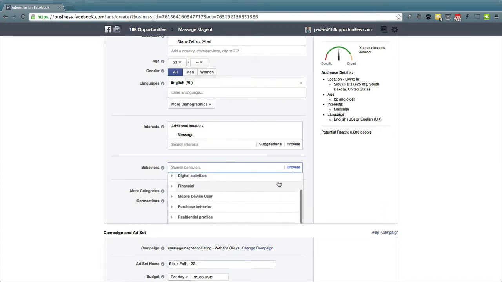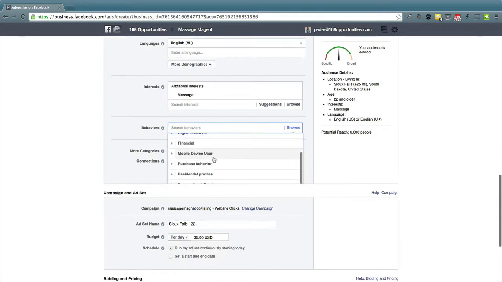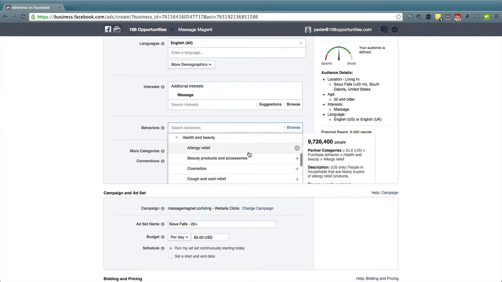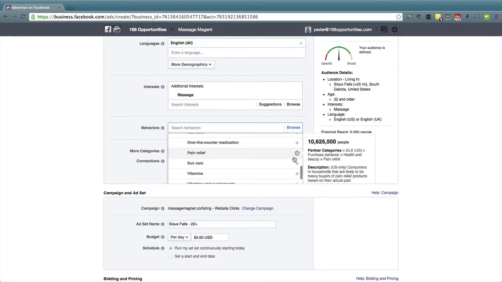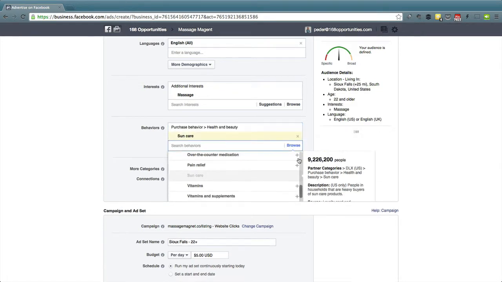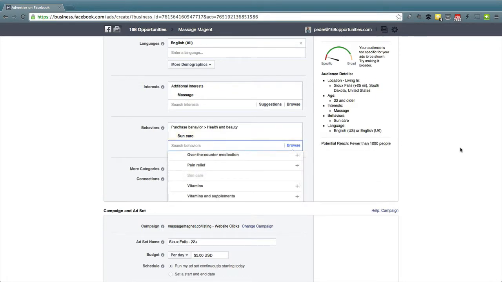But if I go over that and come down here to behaviors, these are some options. I can check to see if they're a mobile device user. Purchase behavior, business purchases. See all these options I have. Health and beauty. I know that they're really into that. And so I can just add these to the targeting.